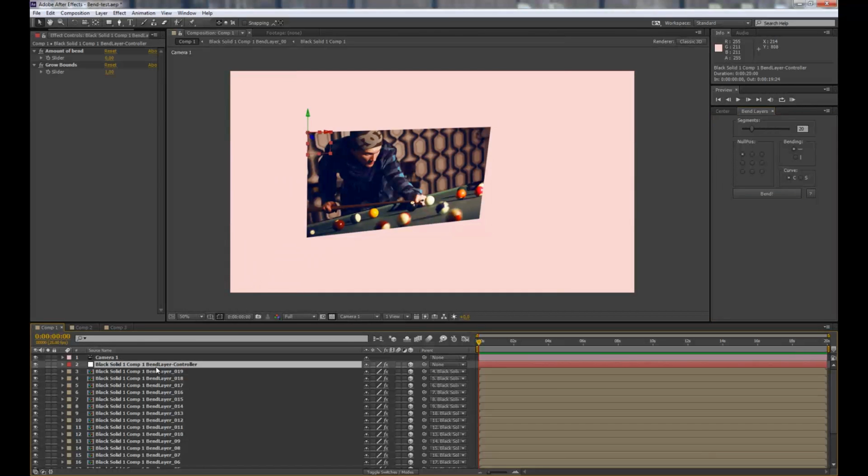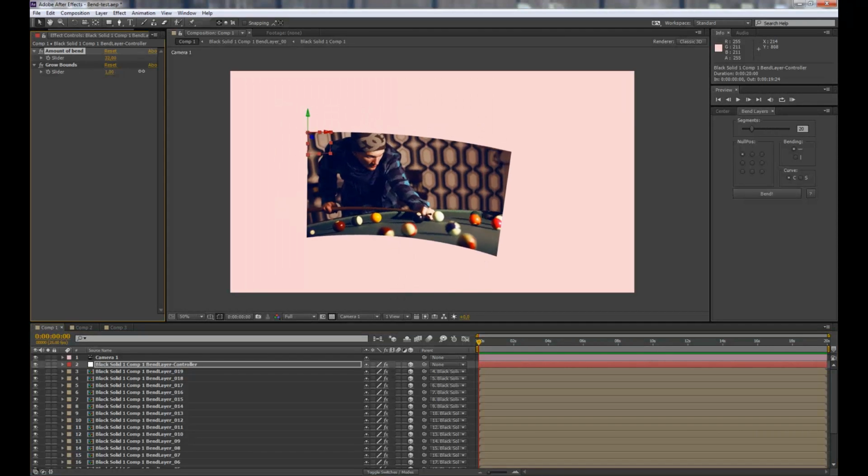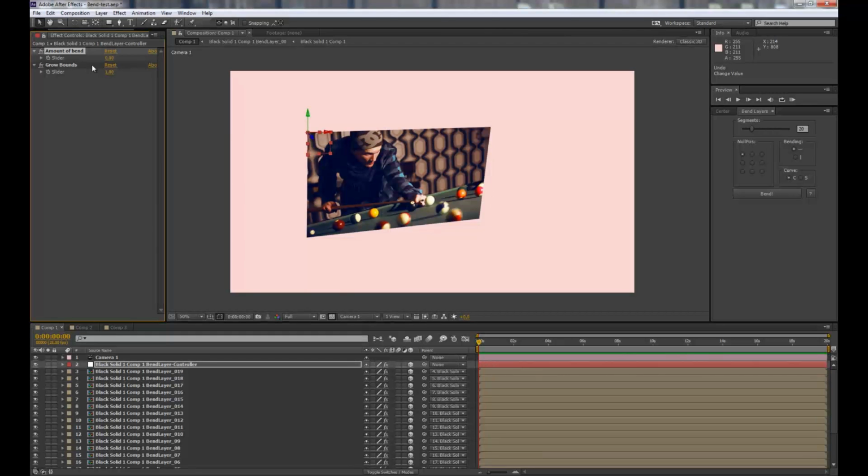You select the null controller that's created for you, and inside you have amount of bend and grow bounds. The amount of bend makes your layer bend, as you can see. And grow bounds I will talk about soon.